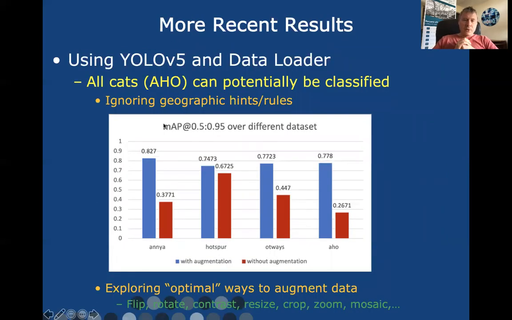So more recent work we've been looking into has been applying YOLO, the latest version, YOLO version 5. And instead of separating the cats into different areas and using geographic information, we just put all 76 cats in a single large bucket. And then we looked at how the accuracy of the models performs with augmentation and without augmentation.